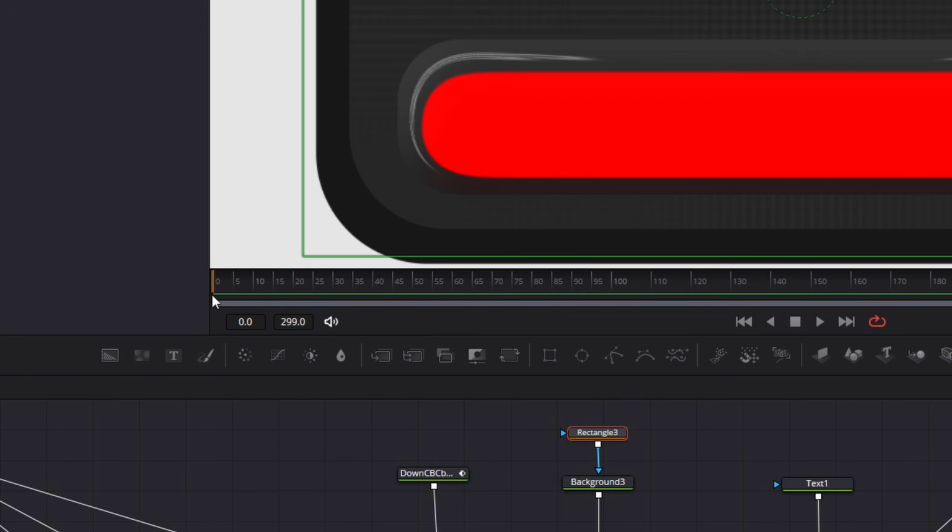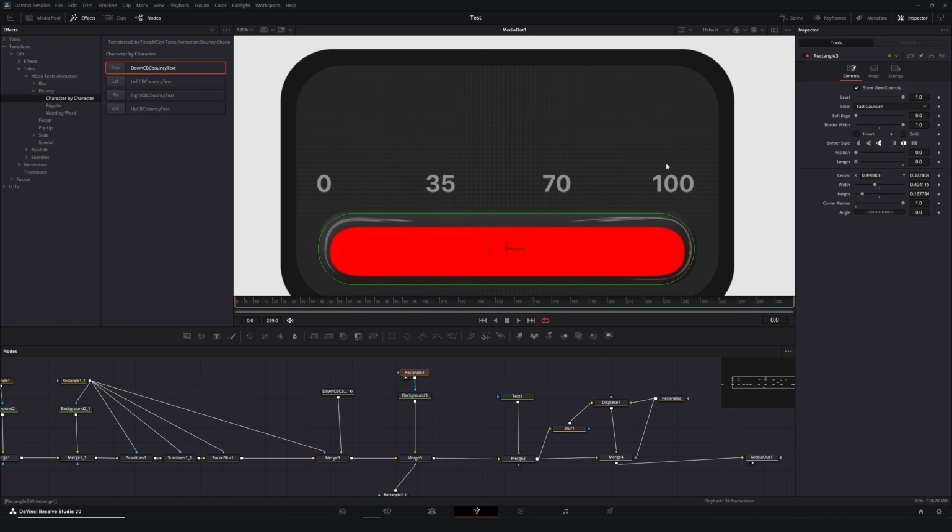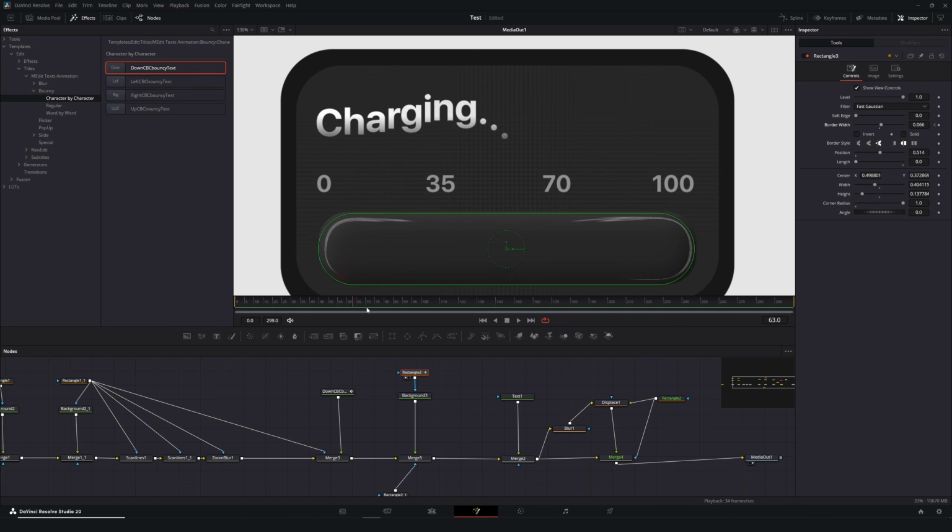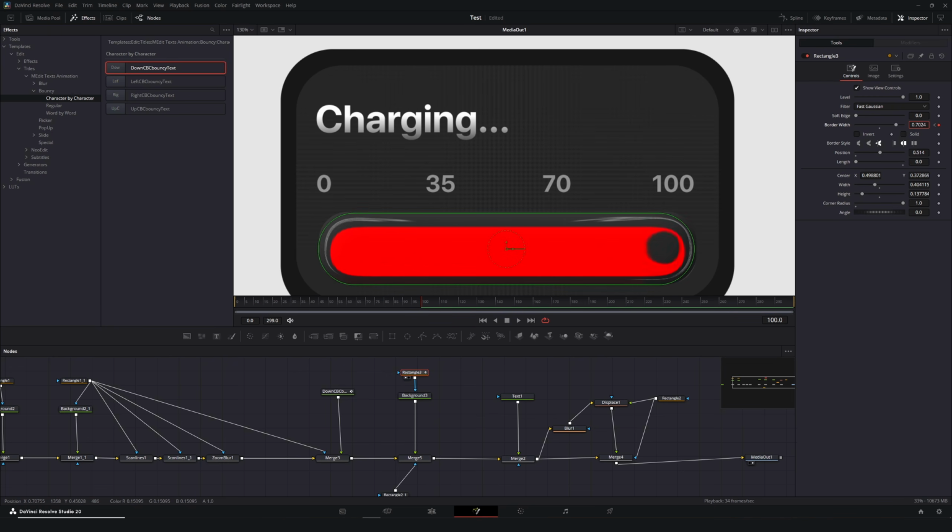Make sure you are in the first frame, put the length on 0, reduce the border width just a little and keep increasing the precision so the empty section appears on the other side. And then reduce the border width all the way until it disappears and create a keyframe here. Move like 100 frames and create another one and increase it until the red fill appears.